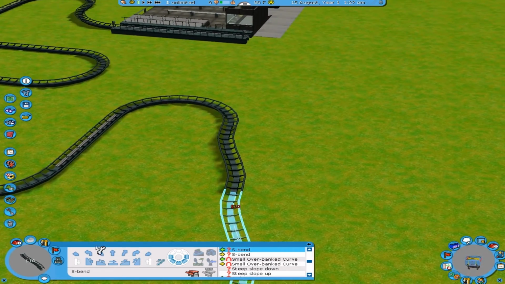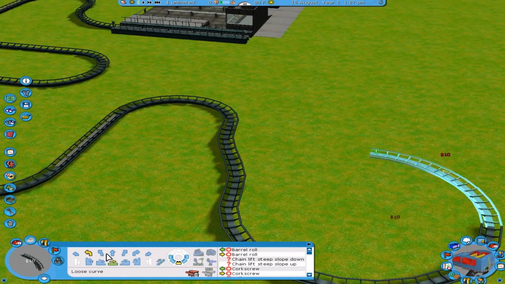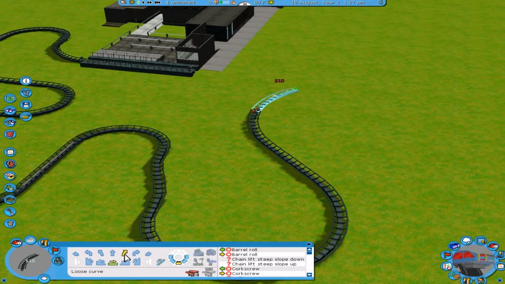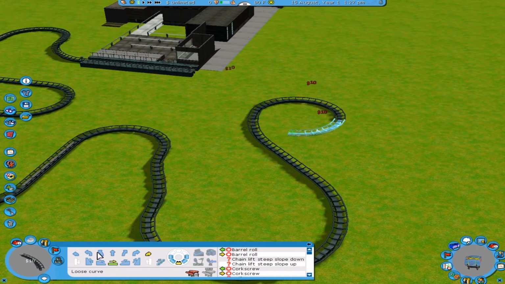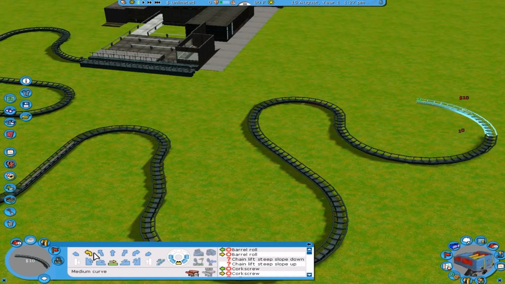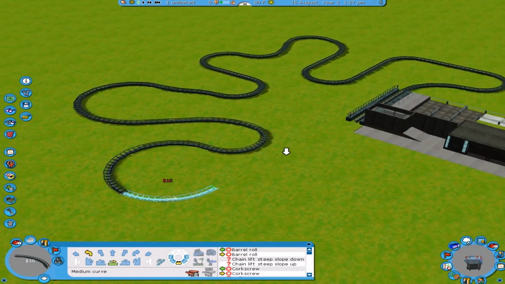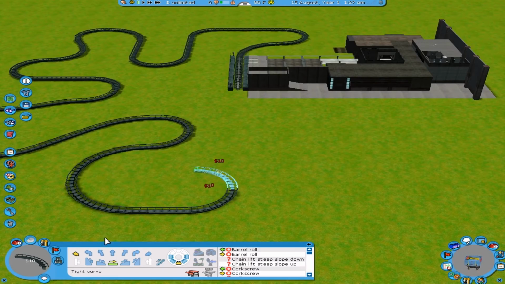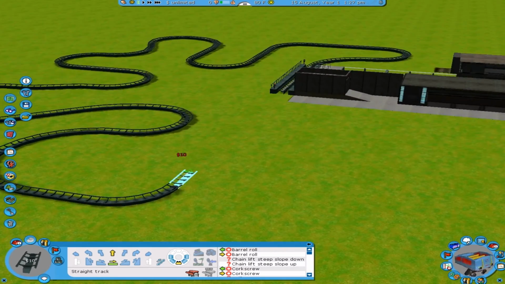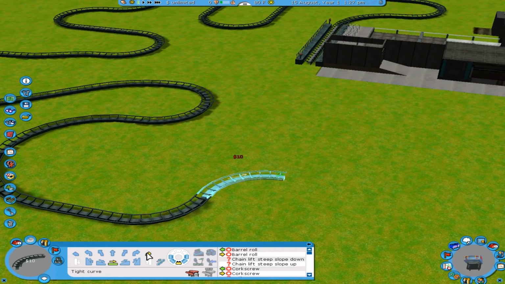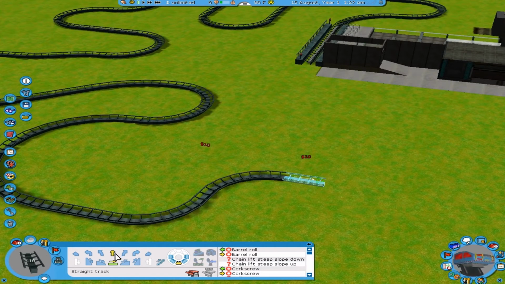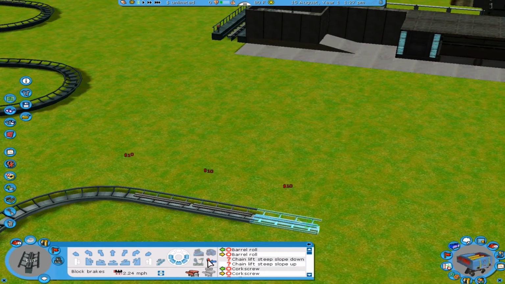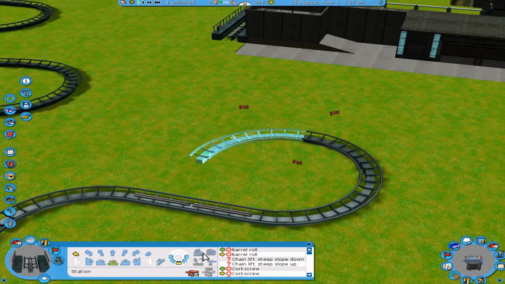Come around here, make it go diagonal, and then we'll take it back around, and we can take it out here. That kind of lines up. And then we'll have the post-show movie right here, and then we'll come back around to the final station.